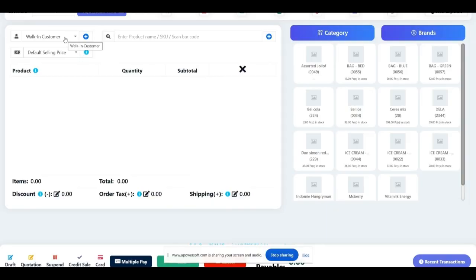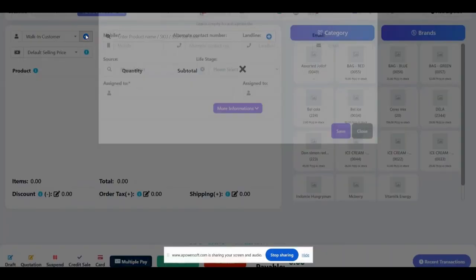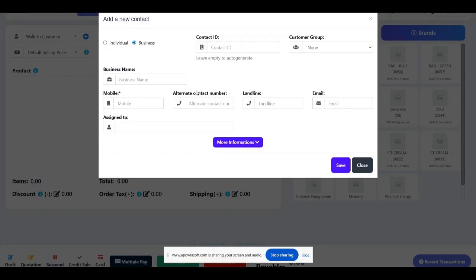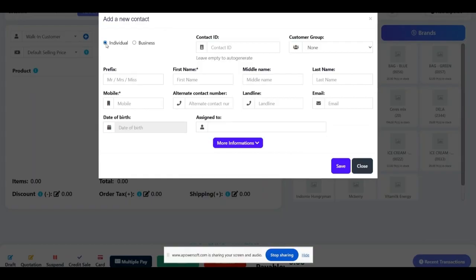So we have the search button on here for you to search for the customer details. So if the customer's details is already on the software, you just search for the name and then you add. If it's a walk-in customer, you just leave it and then you sell to the person. If you want to add a customer's details during sales, you just tap on the plus sign and then you add the details. So if this customer is a business, you just check on business and add the details. If it's an individual, you tap on it and add the details.